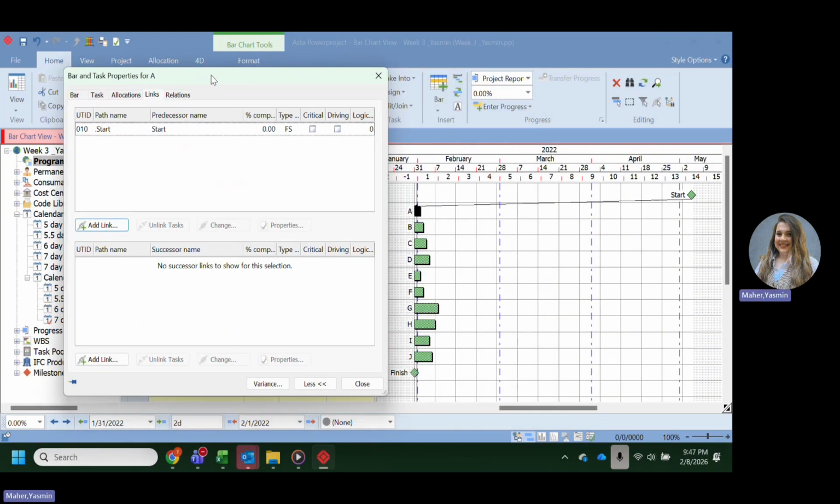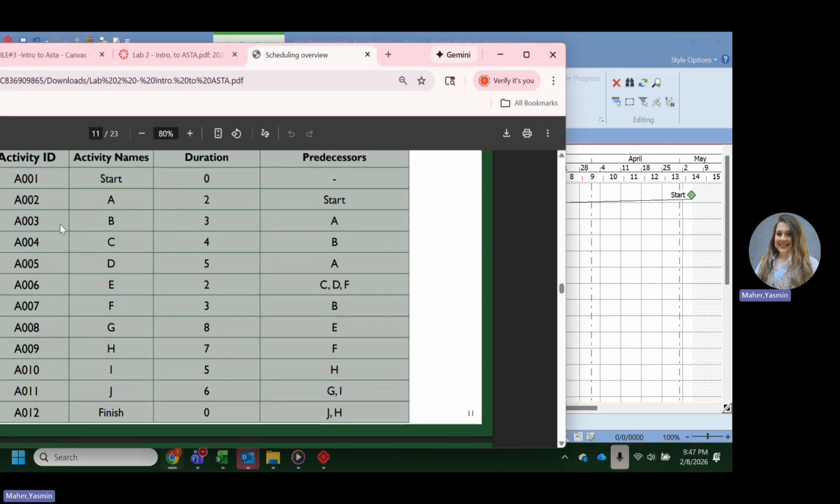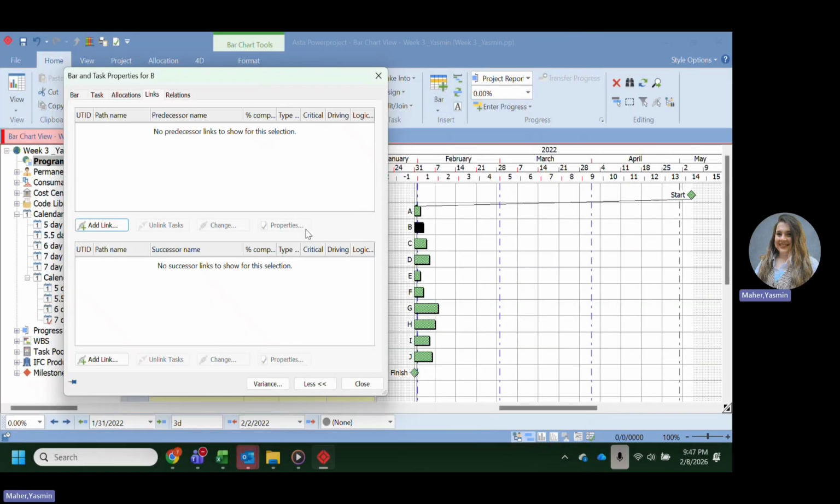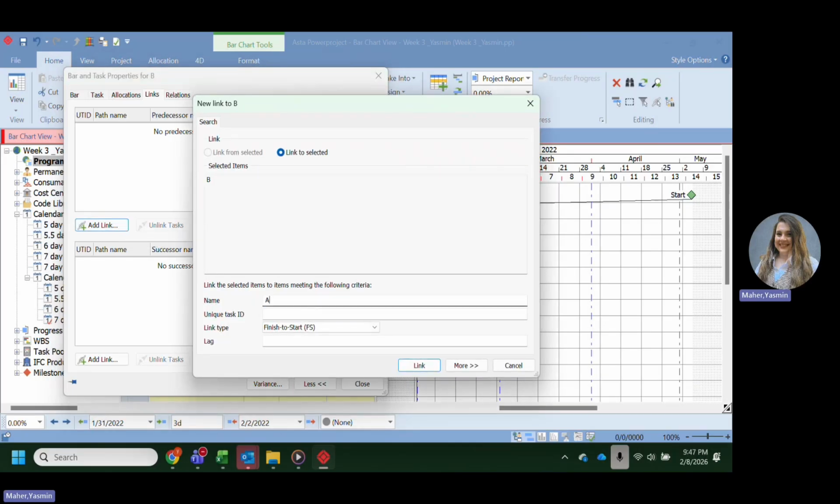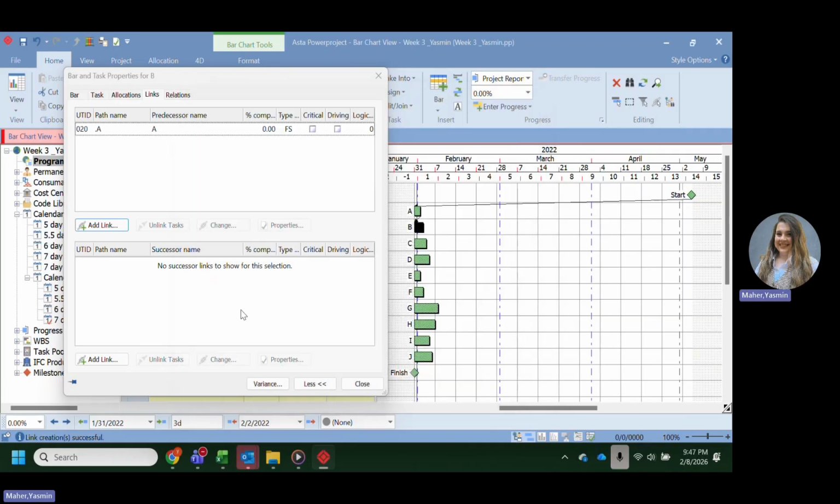Let's move on to the next task. Let's go to B. So let's just select B. And we want to add a predecessor for task B. The predecessor for task B is A. So we're gonna go here, add link. I'm gonna choose task A as the predecessor. Link type is the same, no lag, and link. So I've added task A as the predecessor. How? I clicked on add link and I've chosen task A as the predecessor. Okay, let's move on to the next task.